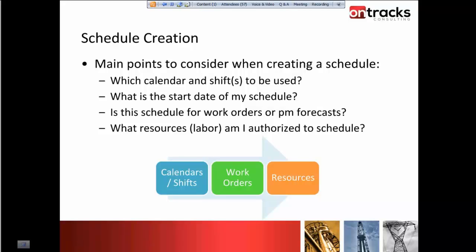There's a lot of different ways to dimensionalize how you view your work orders and or PMs, which of course is your next consideration. What are you scheduling this for? How do you want to apply this?